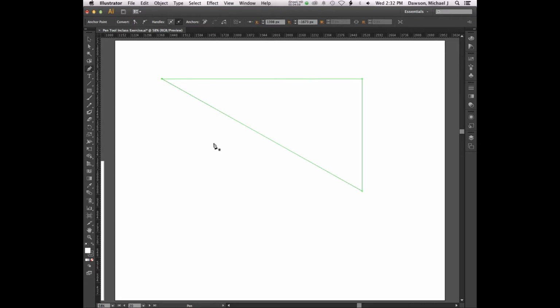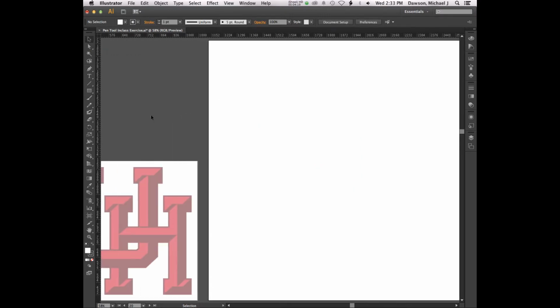So that's kind of the first step, right? Okay, so the next step, I'll go ahead and just press V to bring up my black arrow tool and then the delete key, because I'm just playing with that. I might have to press delete twice because I did something weird, but you guys should.